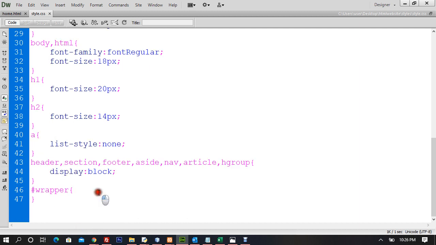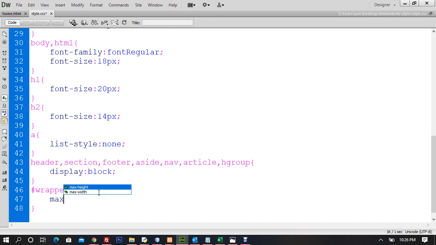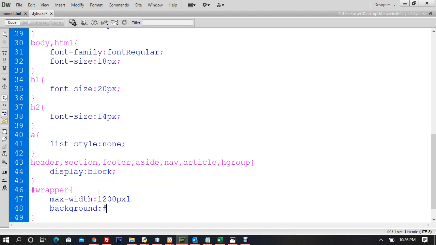So this is done. And now I'll go to my wrapper, and I will use maximum width. I told you that it has to be maximum width, so that the minimum is automatically taken. So I will say 1000 or let me say 1200 pixels. And let me first do one thing, background. So I'll say background color is white, which is FFF. You can choose background, or you can choose background color as FFF.